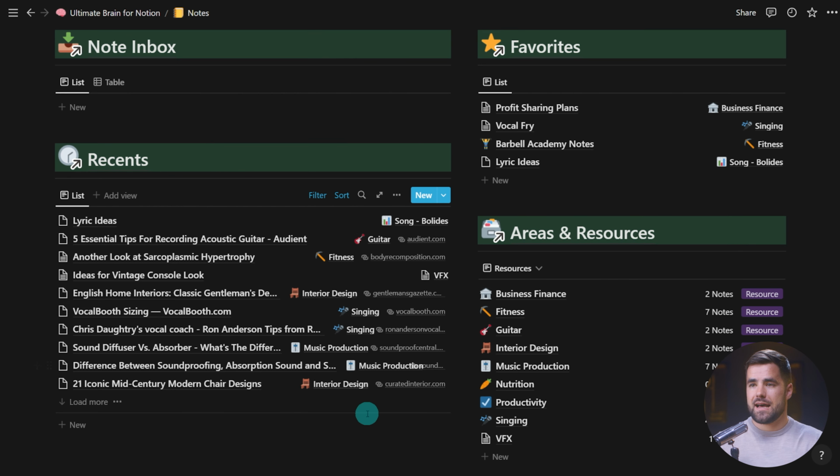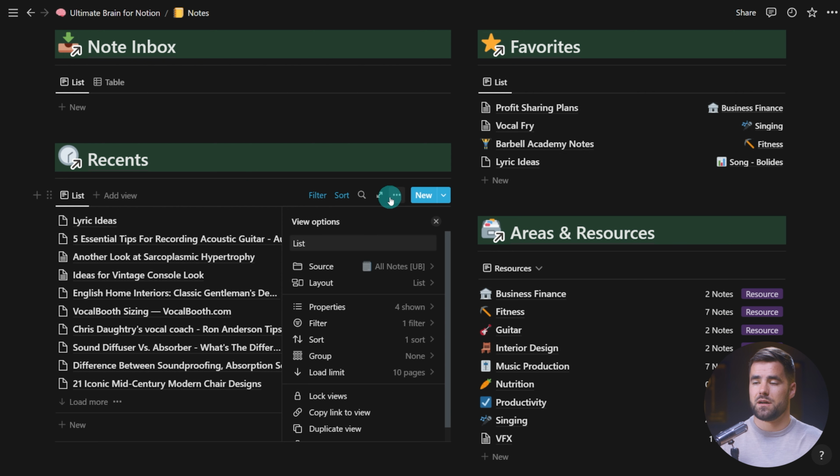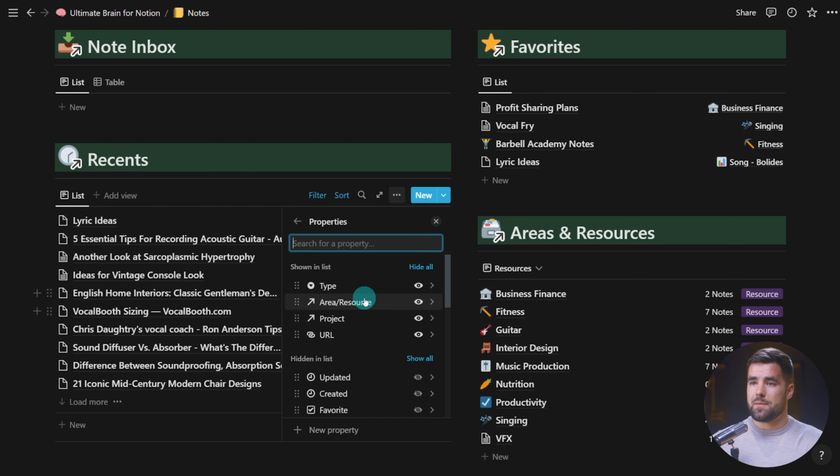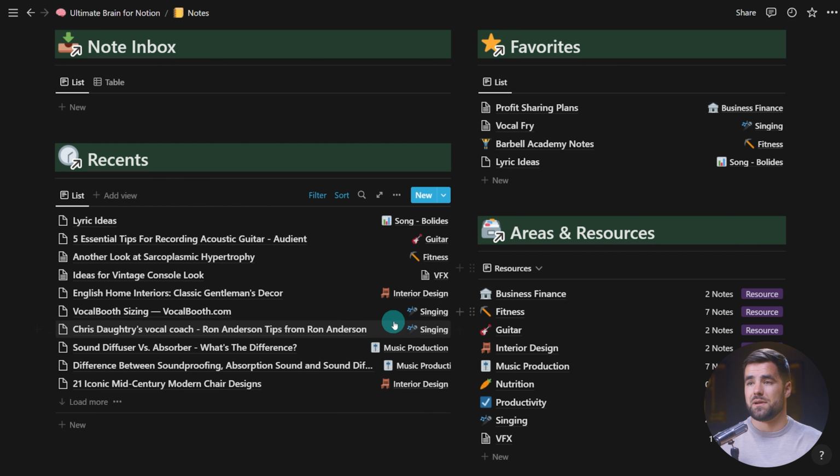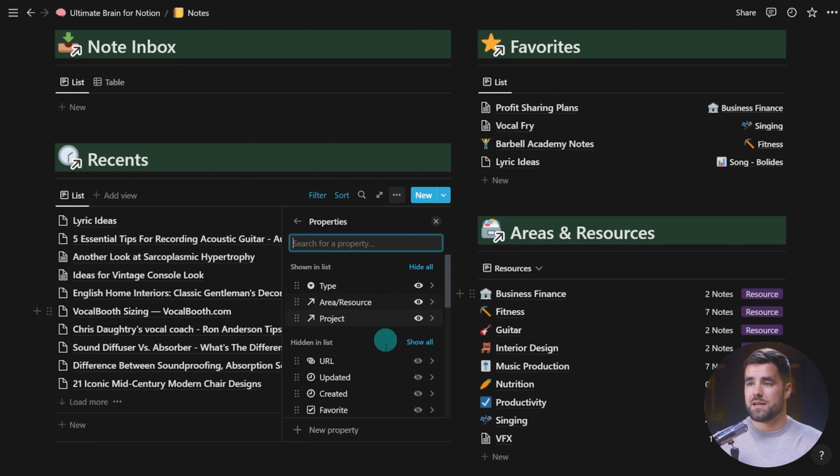If you notice that because your screen size is not super big or you're using this on a phone, that this is really annoying you, you could always come to the three-dot menu right here on any view, choose your properties, and maybe hide, say, the URL, and you're not going to have that problem anymore. So that's a useful little tip to know.